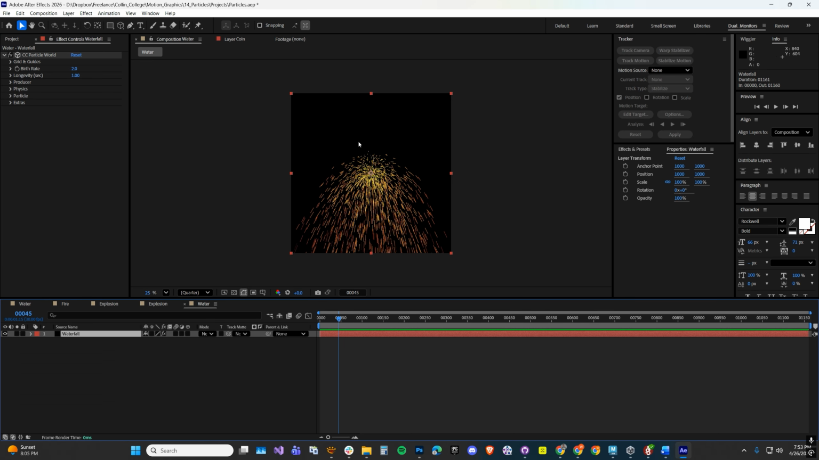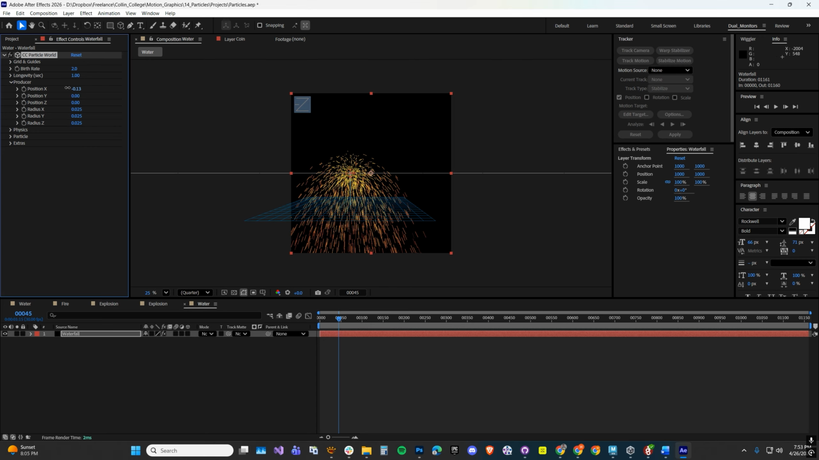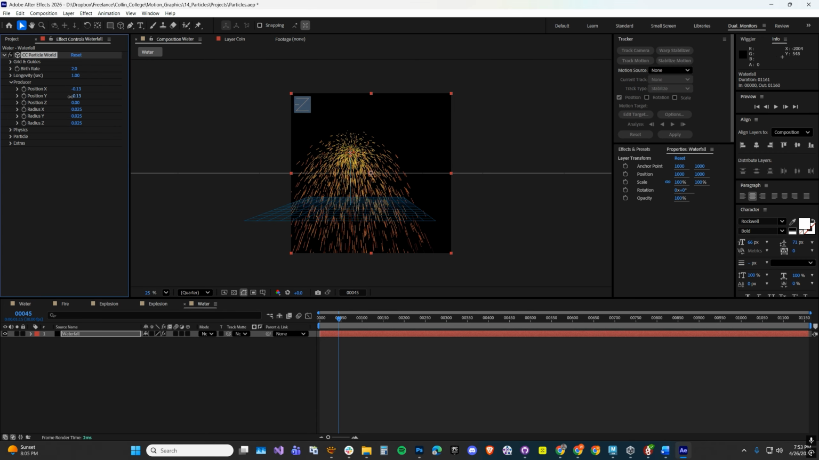So first thing we're going to do is take our emitter and move it up and over. Now you can either do that by grabbing the emitter in the viewport, which is a little bit more difficult, or you can go here to producer and change the position. We'll change the position X to move over, and we'll change the position Y to be up.